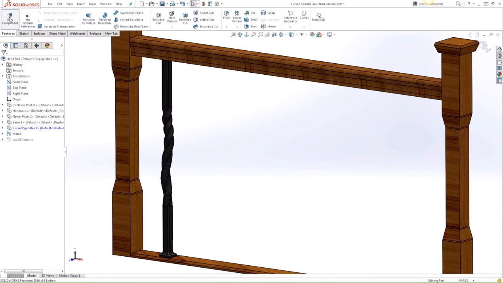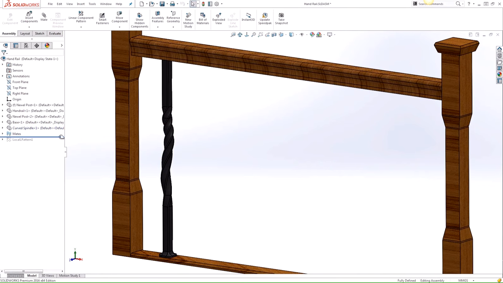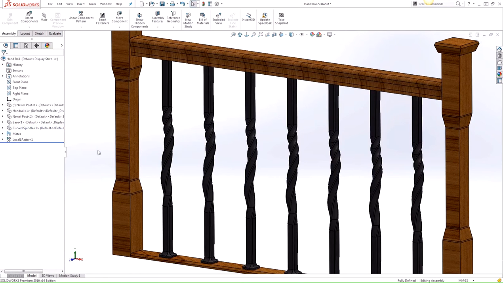So with the new enhancements to the sweep feature in 2016, we can create our swept geometry a lot quicker and a lot easier. Hopefully you guys are as excited as I am with these new enhancements to the sweep feature.